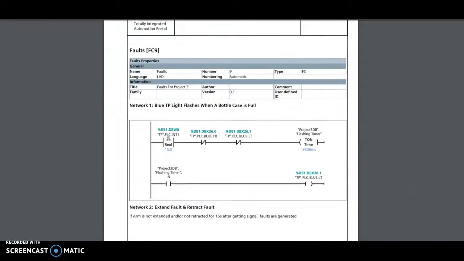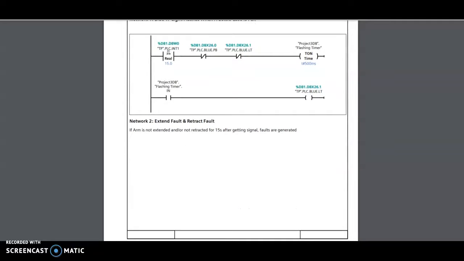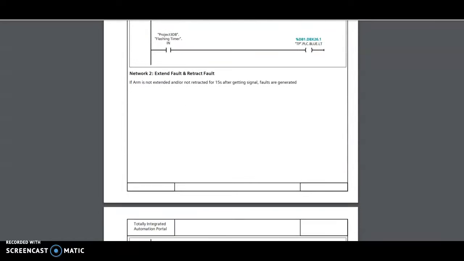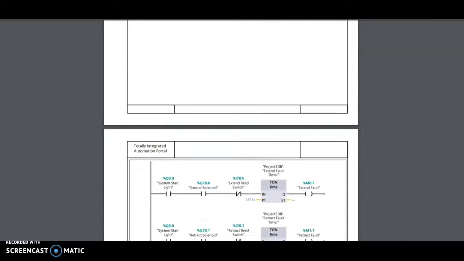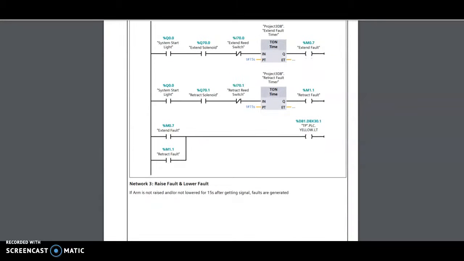And this is faults, in which we have different faults which we have added. One of them is the blue TP light flashing when the bottle case is full. Then there are extend fault and retract fault. If extension or retraction of the arm is not done within 15 seconds, these faults are generated, and then the yellow TP light will be glowing on.